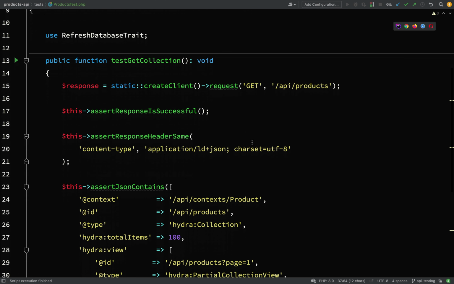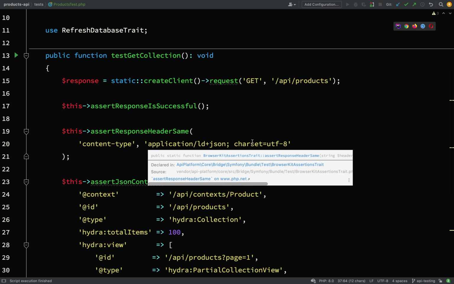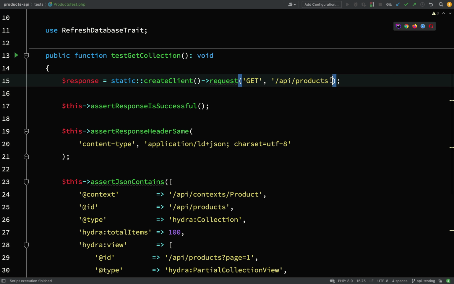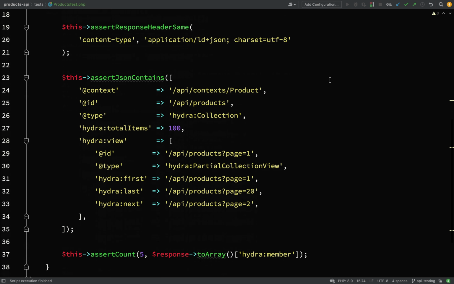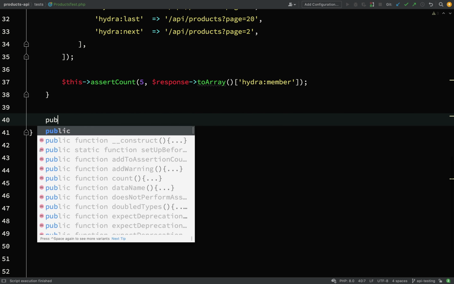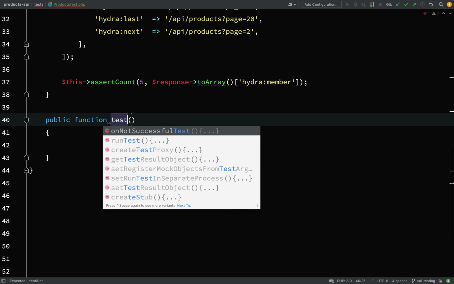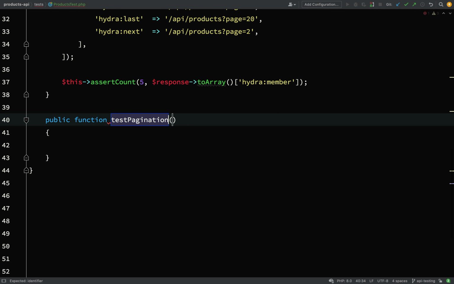Let's now go and test pagination. So we'll hit another endpoint, except this time we'll head for page 2. We'll append page 2 or page 3 or something on the end of that. So, test pagination.